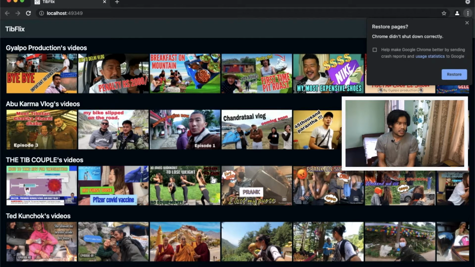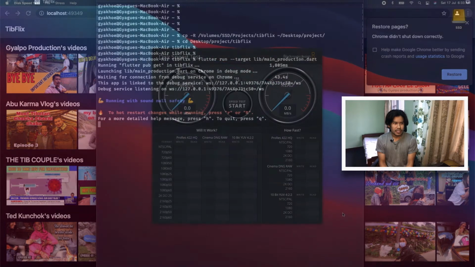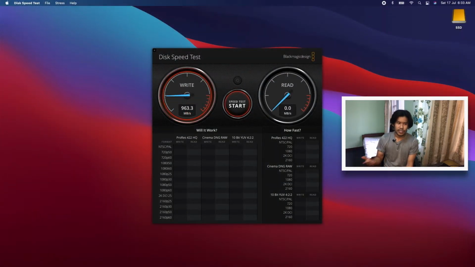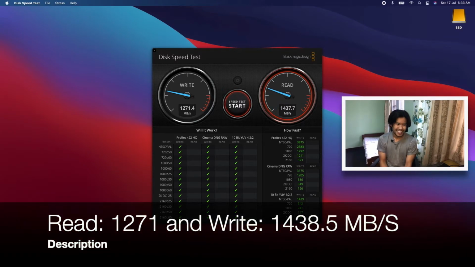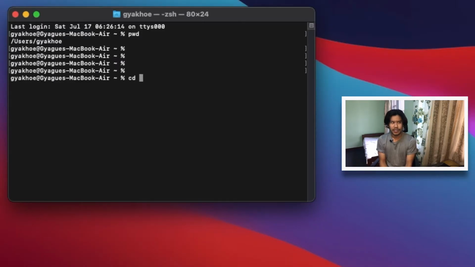So now I think we have tested everything. Let's upgrade. I have upgraded the storage. Now the current write speed is like 1271, which is like twice as fast as previously it was. And read is like 1438. I'm quite happy with the write, but not so happy with the read.